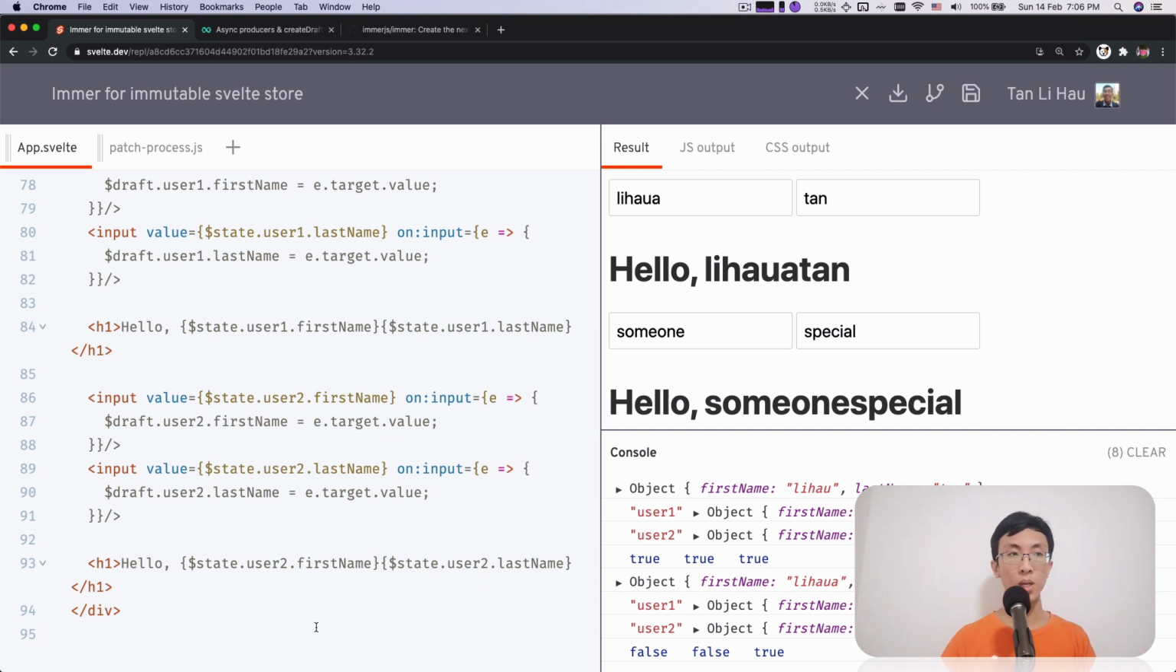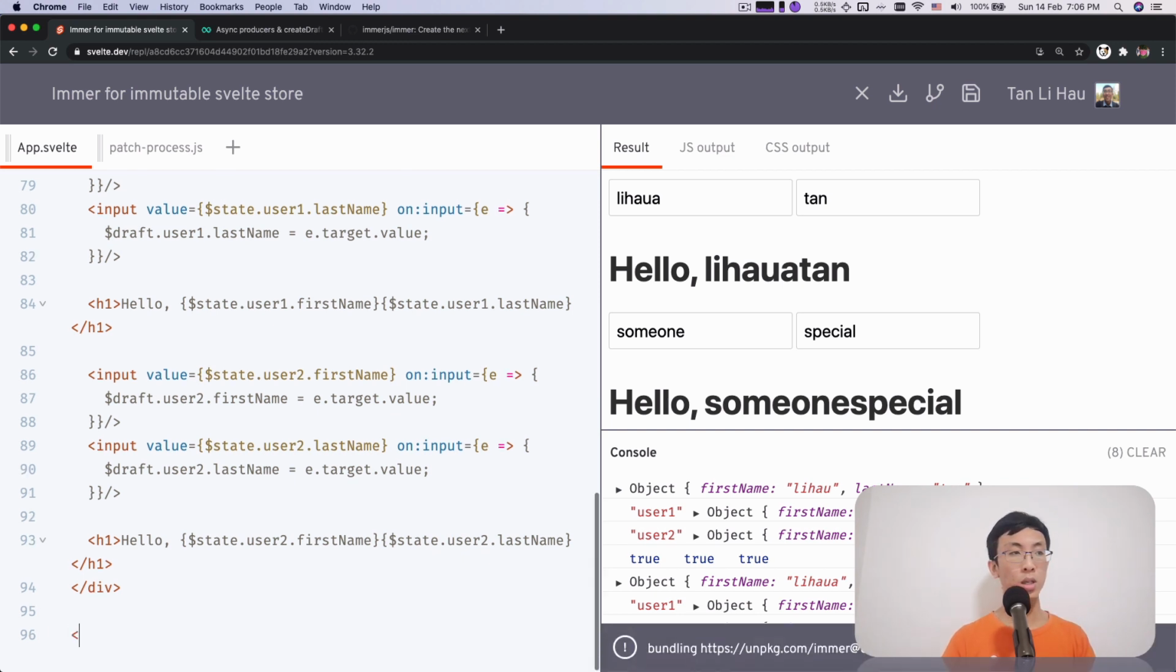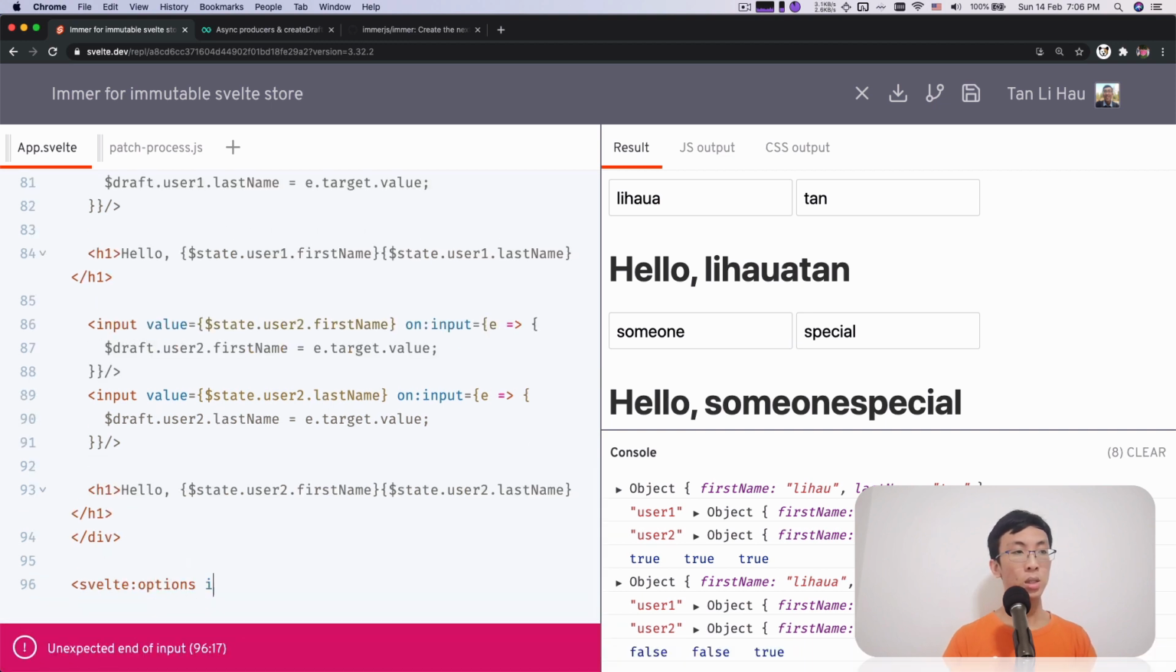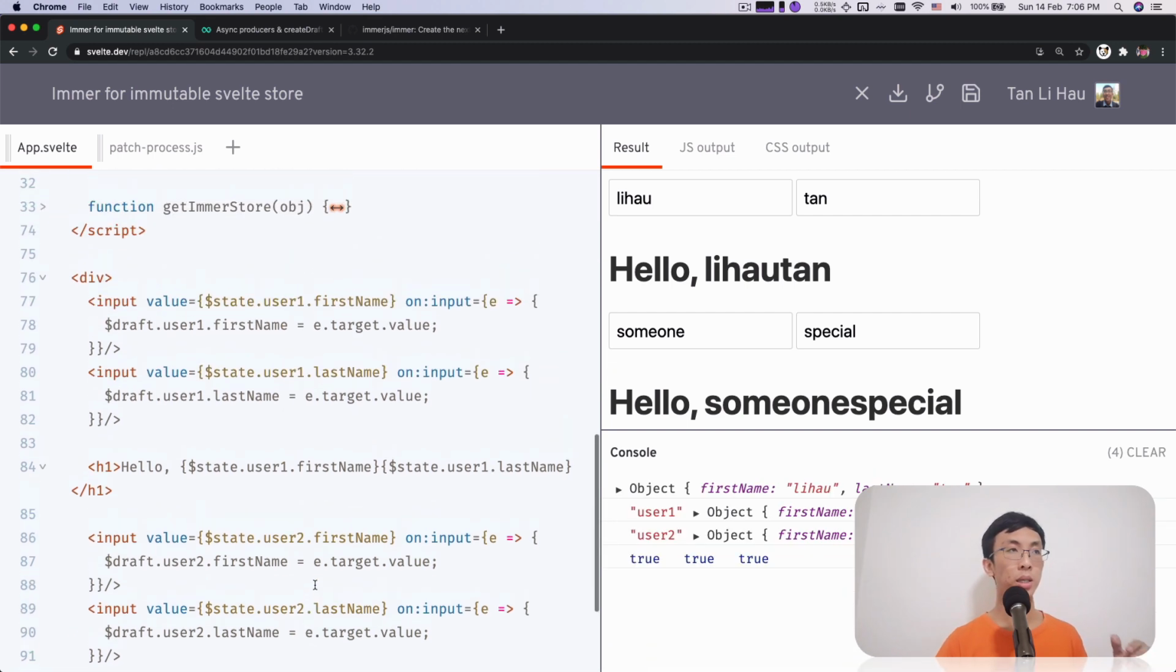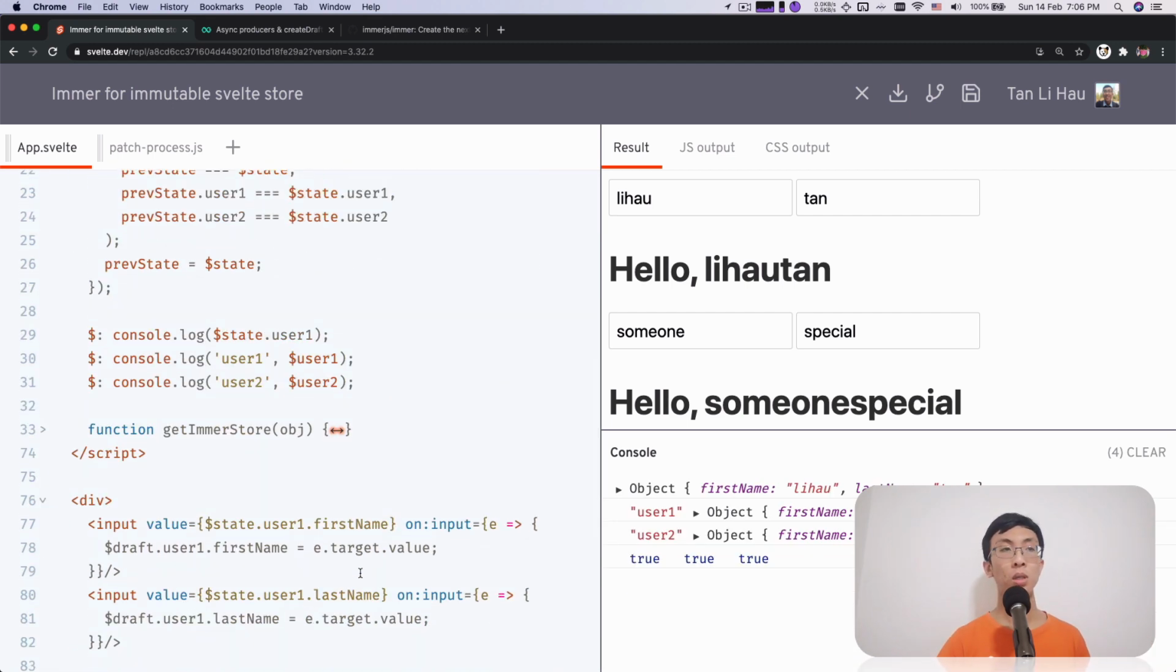And how do we do that? We can use a Svelte option called immutable true. This tells Svelte that any changes made in any state are going to be immutable. So if user1 is still the same exact object, triple equals the same, then it has no changes, because if you're going to make a change, it's going to be a new object.